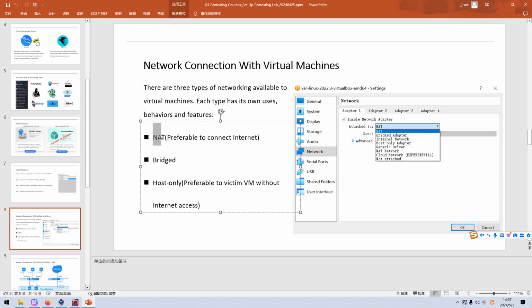The first networking connection should be NAT, network address translation. If you want the virtual machine to access the internet, I recommend you select this one, NAT. The next one is bridged. I don't suggest you select this one because although it can also provide us with internet access, from my personal view, it's not as safe as NAT mode. Next I will explain what each mode means.